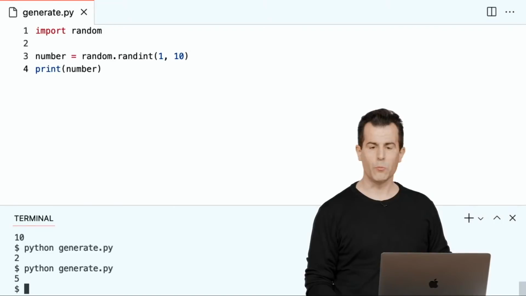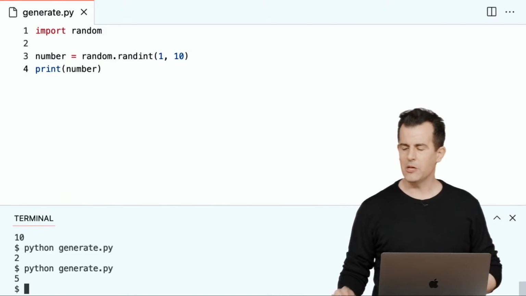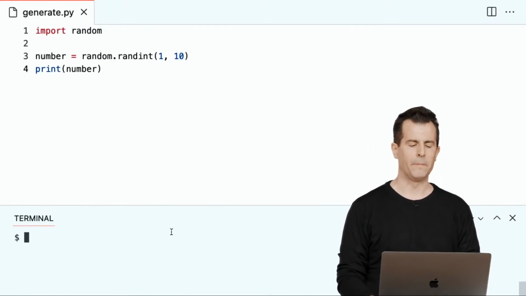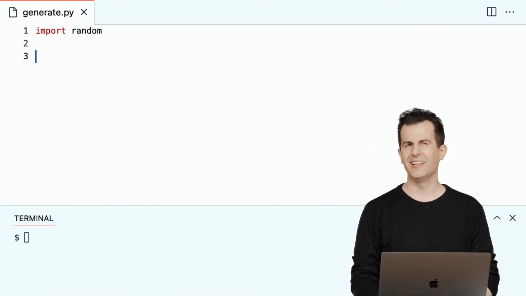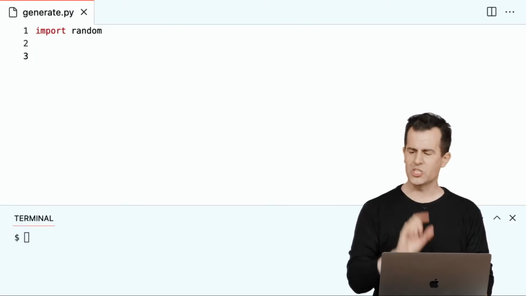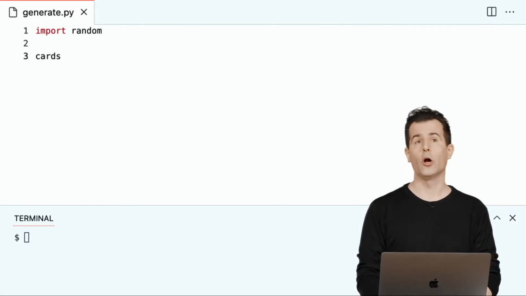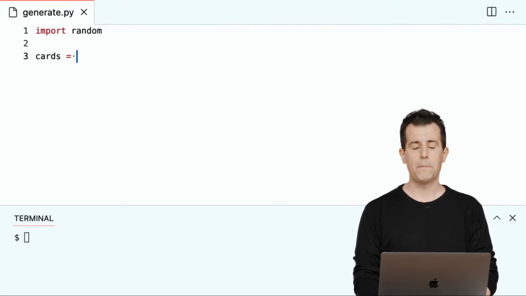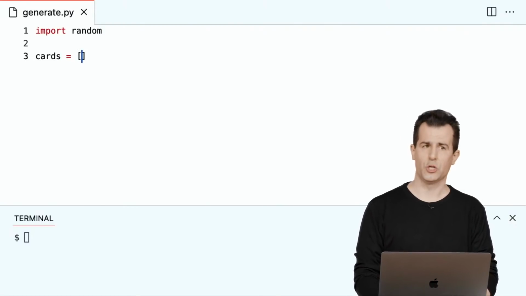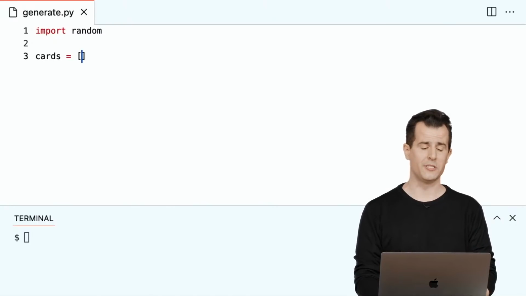Well, let me propose that we go back to VS Code here, and let me go ahead and this time do the following. Because I need to shuffle something like a deck of cards, let me go ahead and not just import random, but let me give myself a variable called cards that's going to be of type list. And just so I have something to shuffle, I don't need all 52 cards in a typical deck.